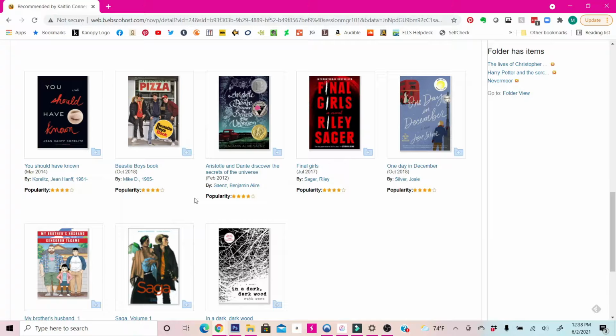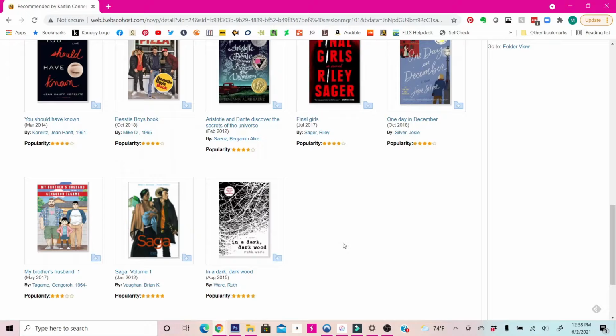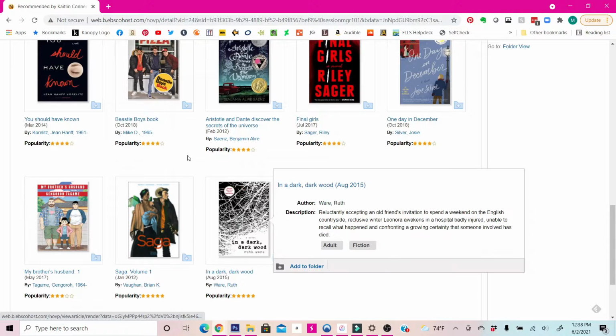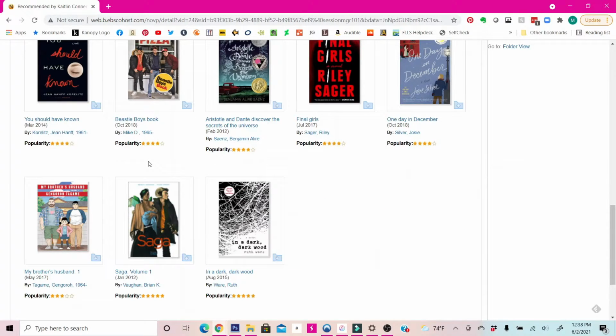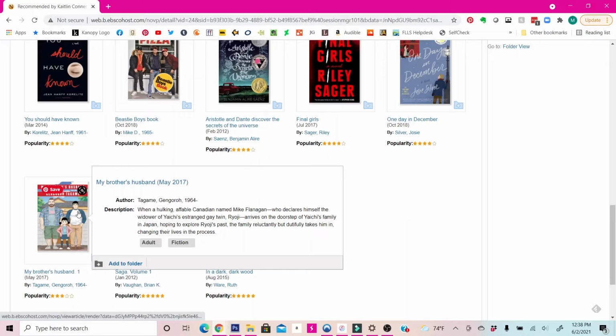Seems like only yesterday some of these were released, and it's been like forever. Final Girls. I actually just finished that book. One Day in December. In a Dark, Dark Wood. And then we have even some graphic novels here with Saga and the manga My Brother's Husband.